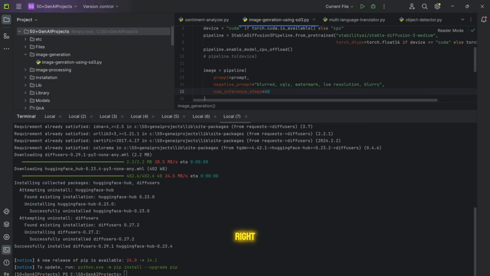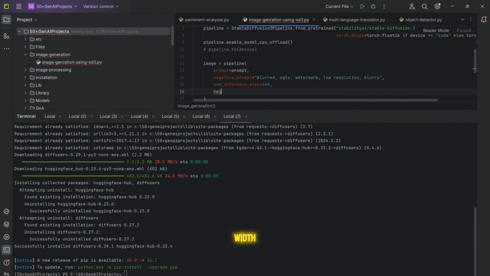I'm putting 40 right now, and you can play around with these numbers. You can try 30, you can try 50, and every time you change the steps, your image will be different. Sometimes it will have different styles, sometimes it will be in high resolution. So you can play around with these parameters. At a high level, these are the steps the model will take to generate your final image. The more steps, the better the images, but it will take more resources as well. Then let me define height and width.